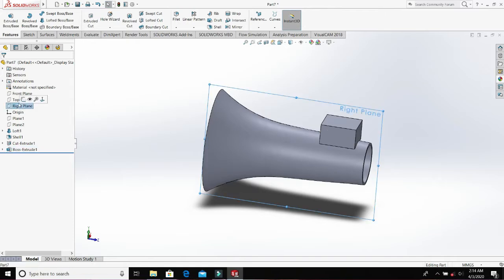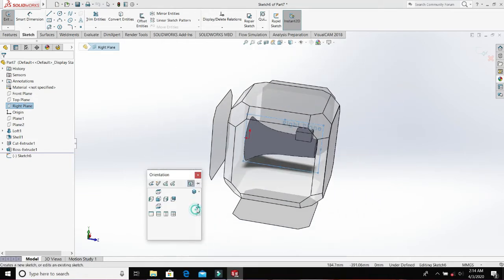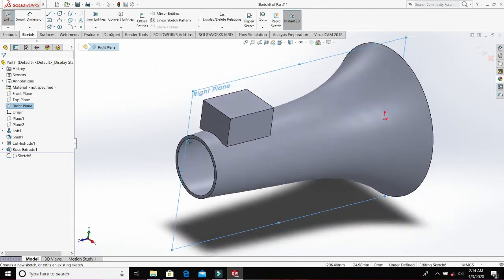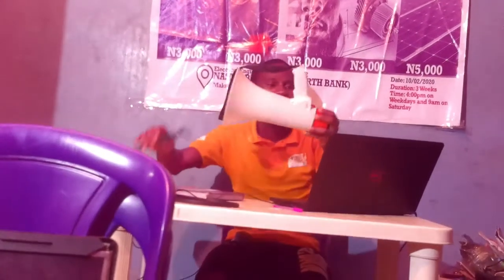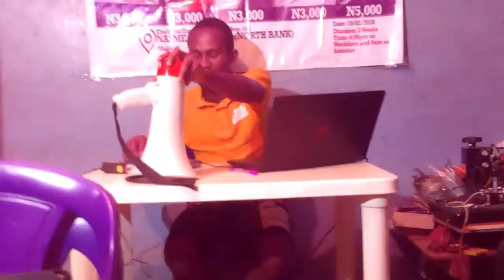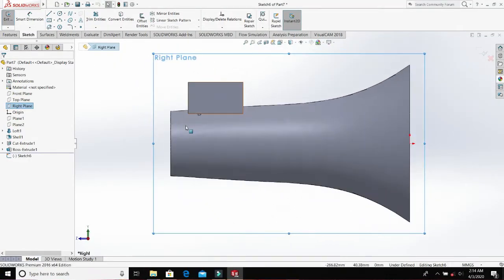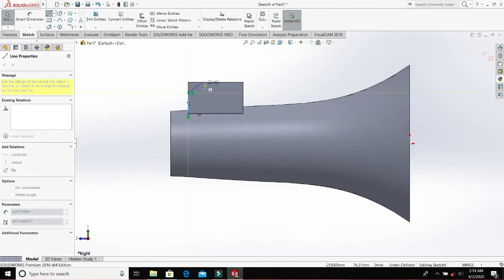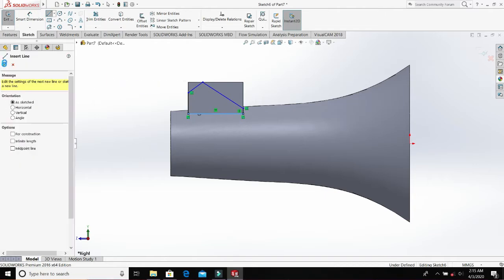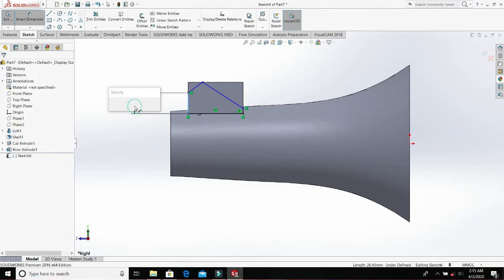So make use of our right plane, sketch on the right plane, perpendicular to us. So what do we do? All we do now is we come this way. You see what we have here. From this height to this height, we have 33. So we'll sketch from here to here. Go this way. Go this way. Go this way. So this guy gives us 33.